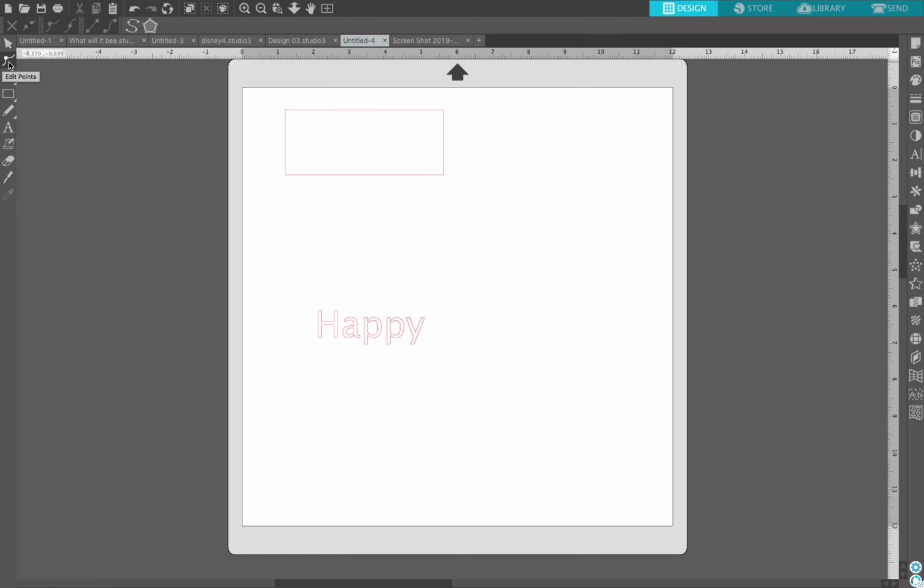The next thing is edit points. So this is a really cool feature, especially if you like to design. It can help you create things. When I have that clicked and I click on my rectangle, no longer does it select it, but now it actually shows me every point on my image. The points on your image are the places where your blade will go down and then come up. So it's every time the blade pops up and down.